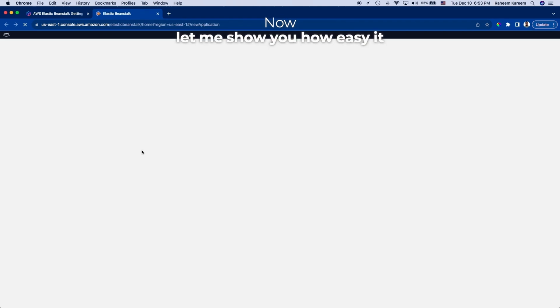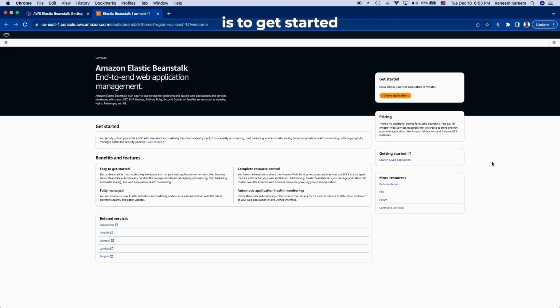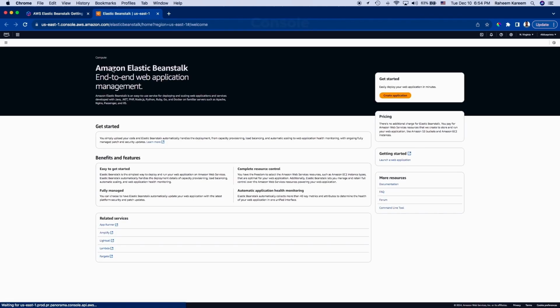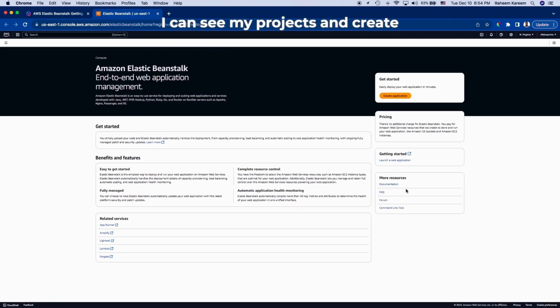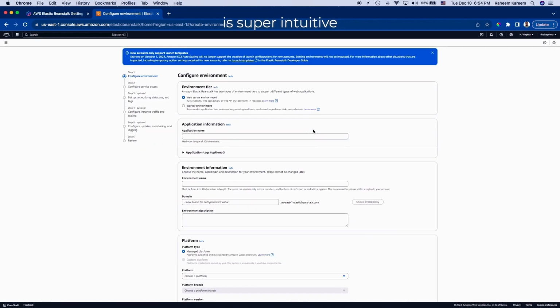Now, let me show you how easy it is to get started. Here's my AWS Management Console. When I go to Elastic Beanstalk, I can see my projects and create a new one with just a few clicks. The interface is super intuitive, making it perfect for beginners and advanced users alike.